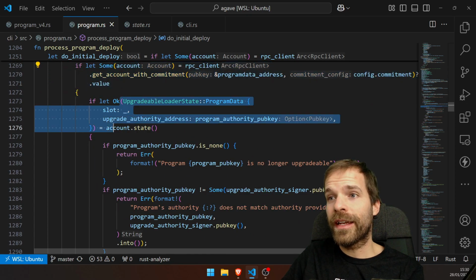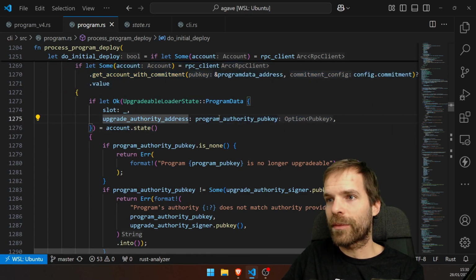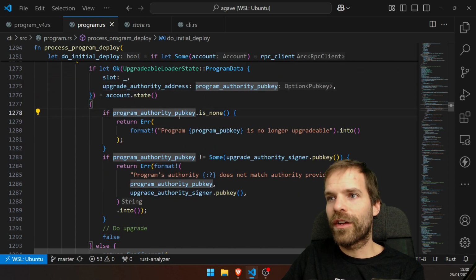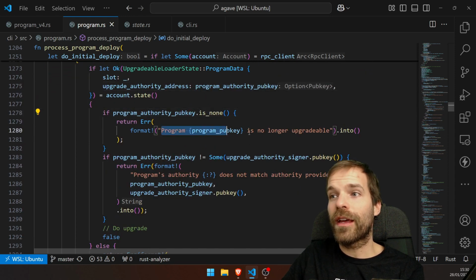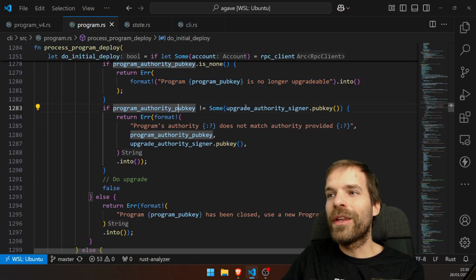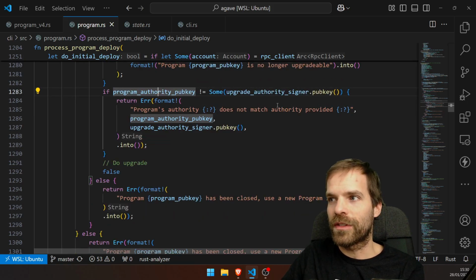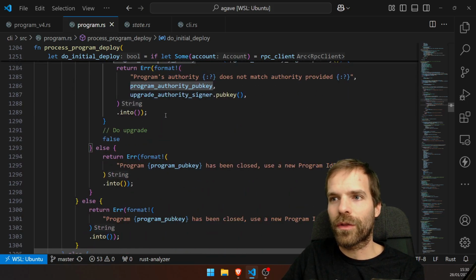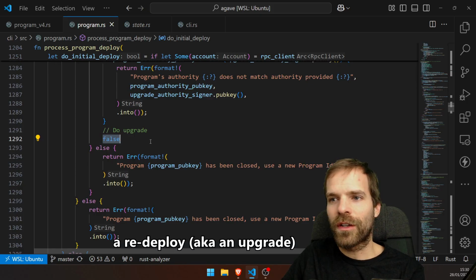Then we read that and see if it has a slot and upgrade authority and so on. And if there is no upgrade authority, then it's not upgradable. Yeah, of course. And if we don't have the matching authority pubkey as our program authority, then obviously it doesn't match the provided authority. And otherwise we can just do a normal deploy.